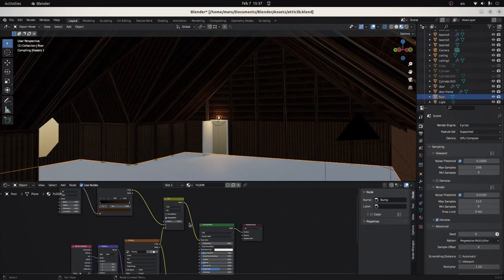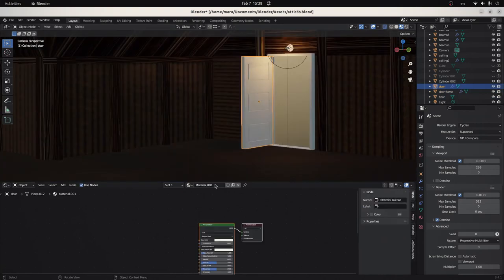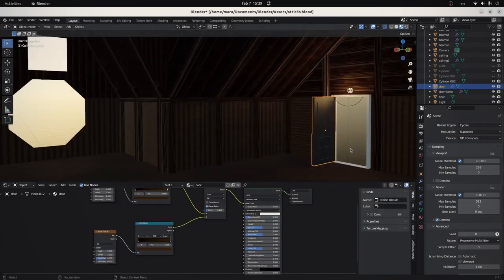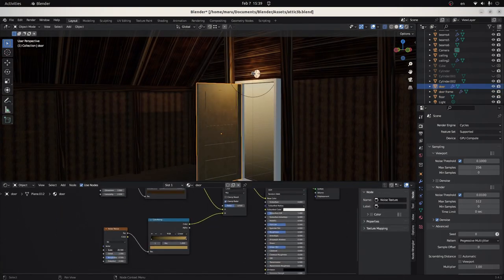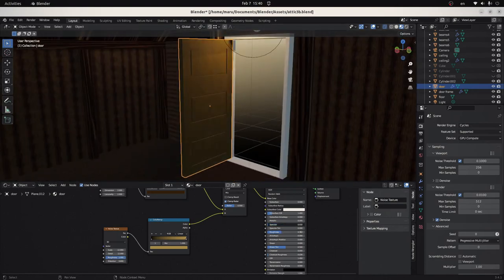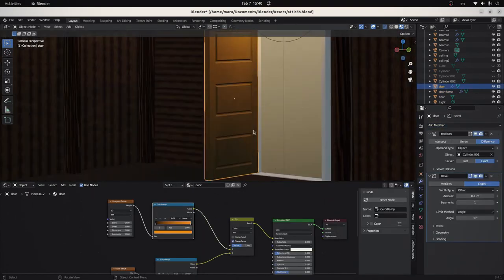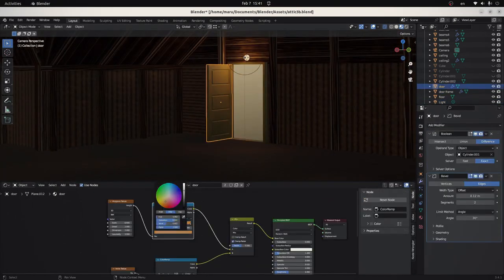Same with the floor, and let's also give the door a texture by mixing up Musgrave and noise textures. Apply it to the frame, and then I'll create a frame also for the windows.